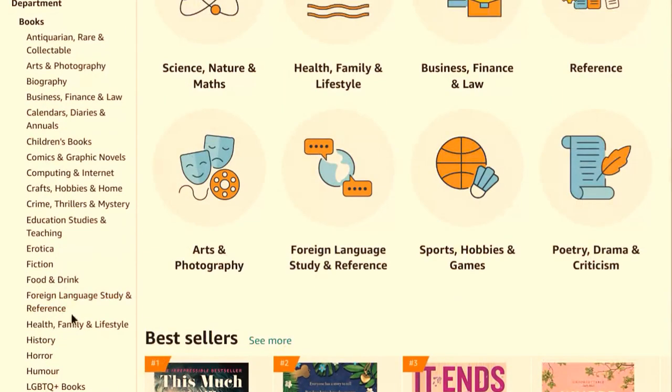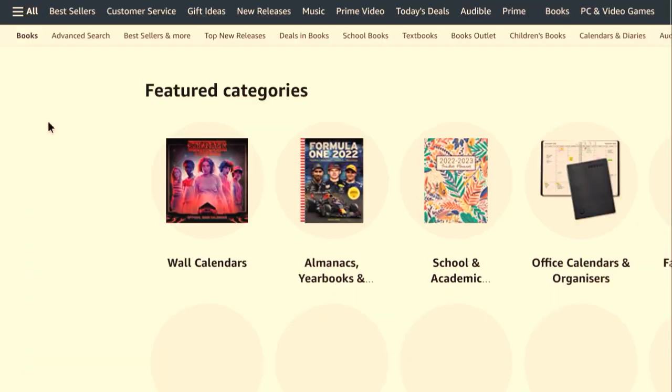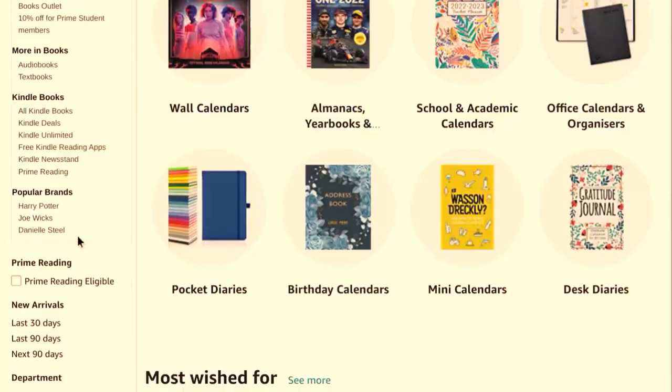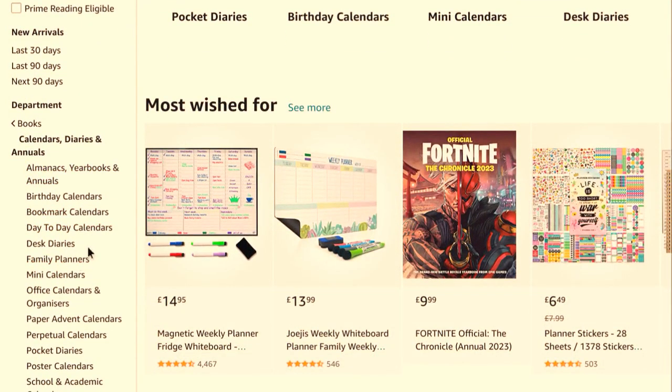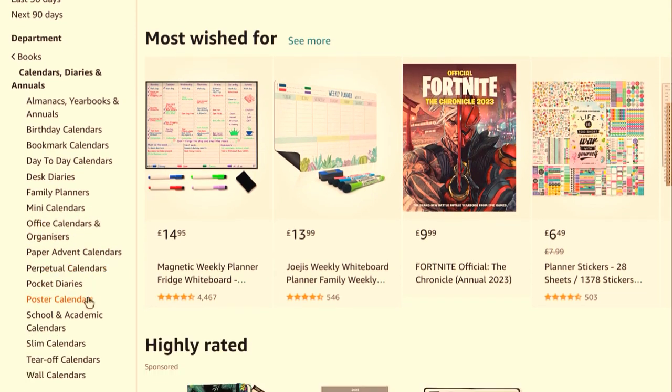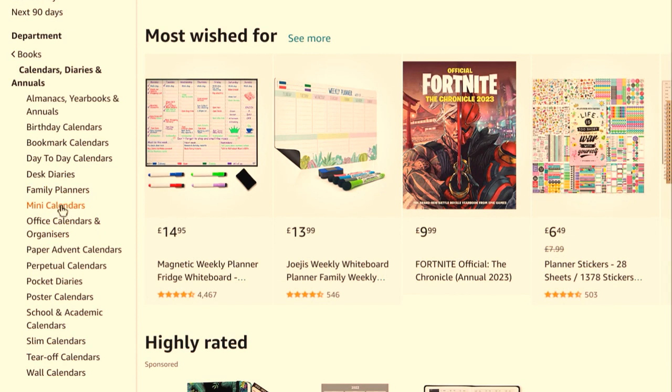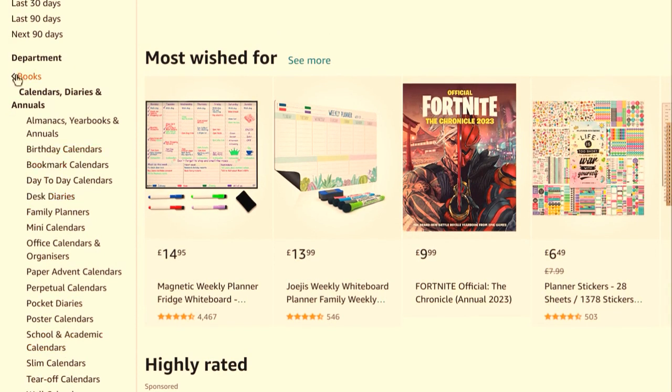Now I did have a look at calendars, diaries and annuals, but there was nothing in there that was really suitable for this kind of journal. So it's not a yearbook or an annual. Birthday, bookmark calendars, day-to-day calendars. It's not a calendar, it's a journal. Desk diaries, family planners, mini calendars, office calendars, you know. I could possibly put it under family planners, but it's not relevant and it's not really worth the risk. So let's go back to books.